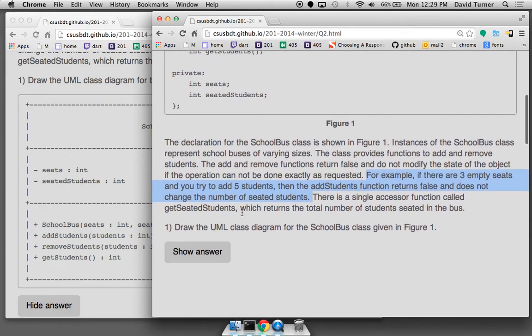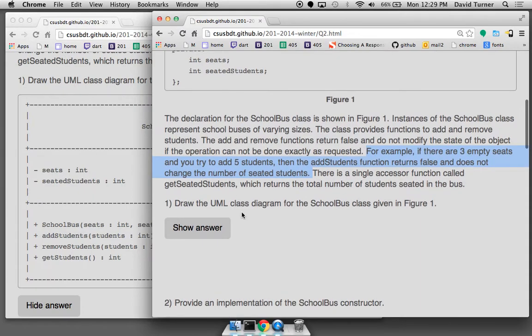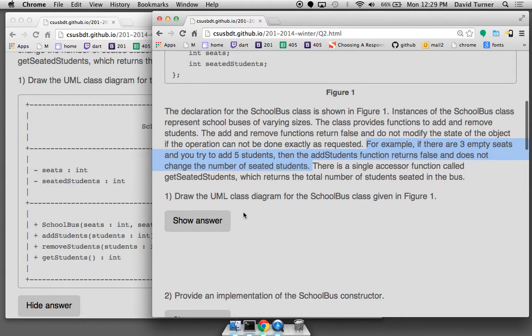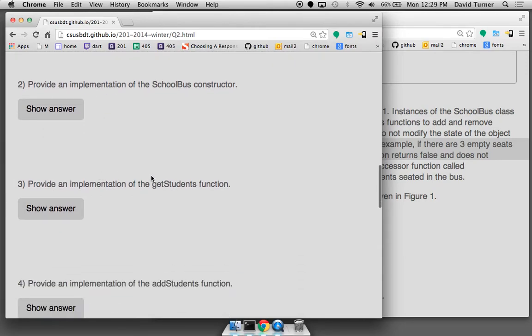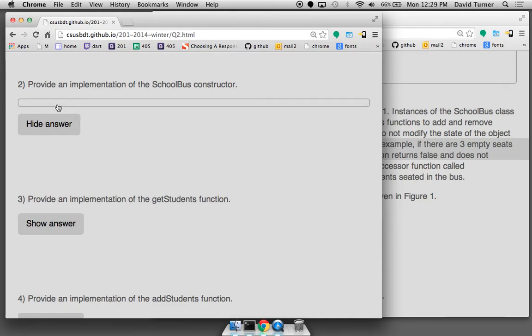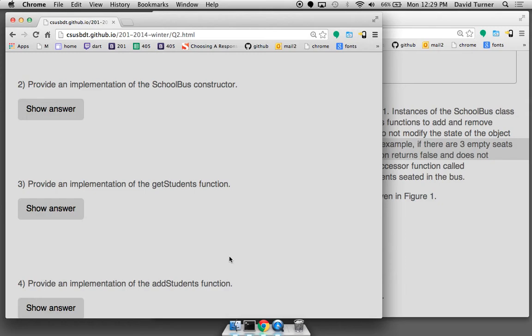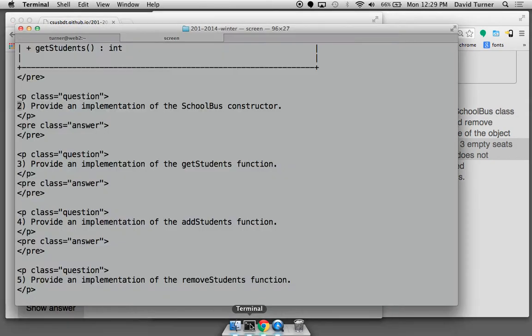All right, so let's go through and look at the next problem. Provide an implementation of the school bus constructor. I don't have the answer there, because like I said, I just did that this morning. So I'm going to type it in here as we talk, and then you'll have a record of it to look at later on when you study.